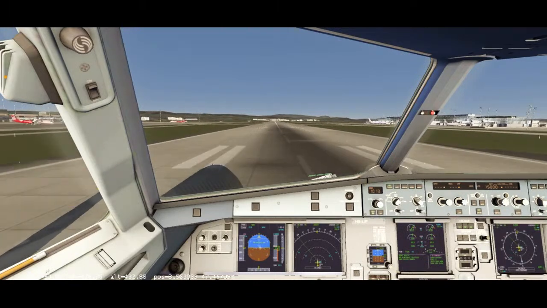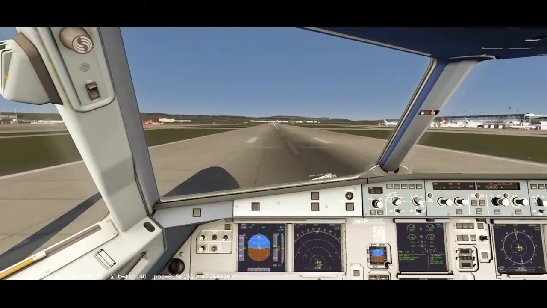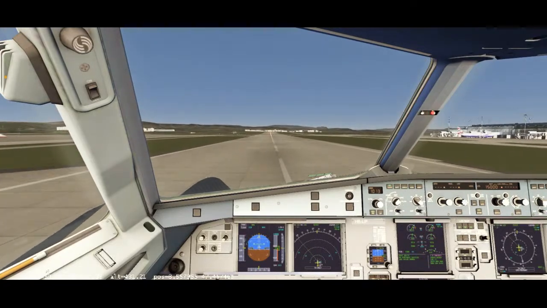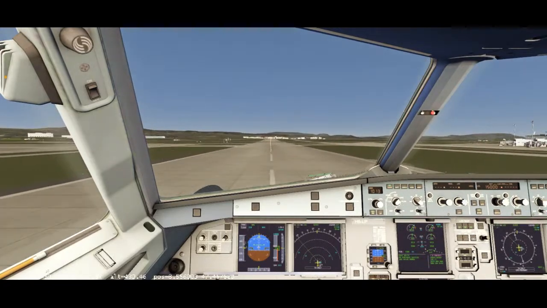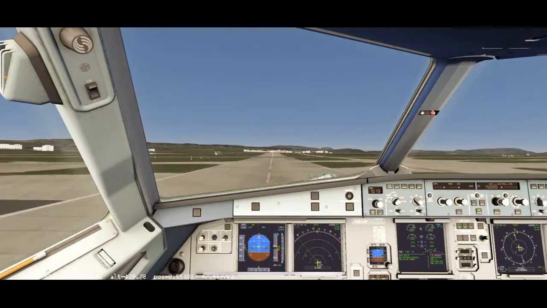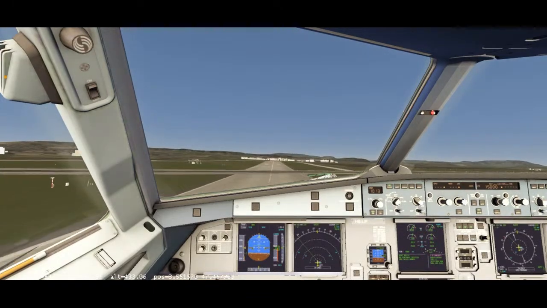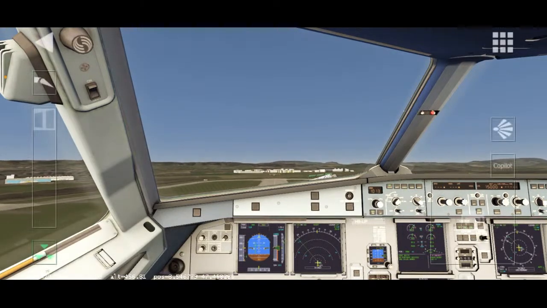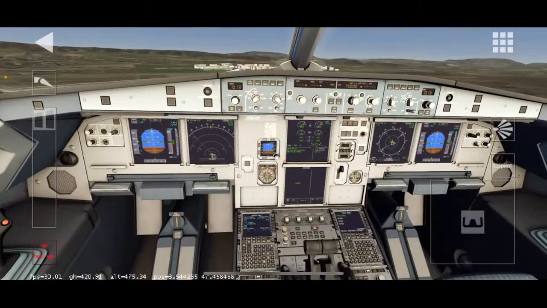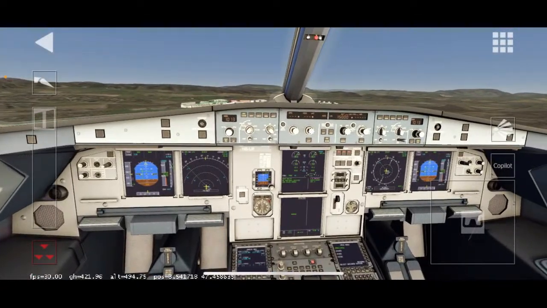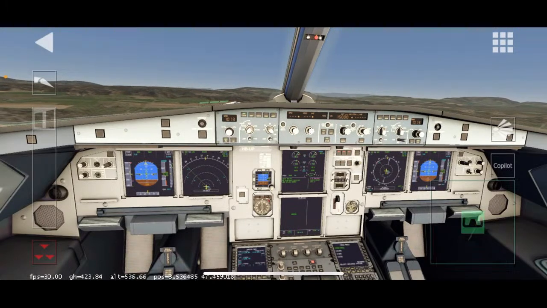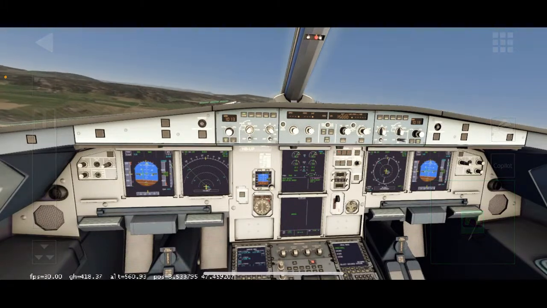It's going to be 100 knots, checked. 120. 140, rotation. And positive rate of climb. That is going to be gear up. We've got still climbing. And we'll turn autopilot on. Beautiful.